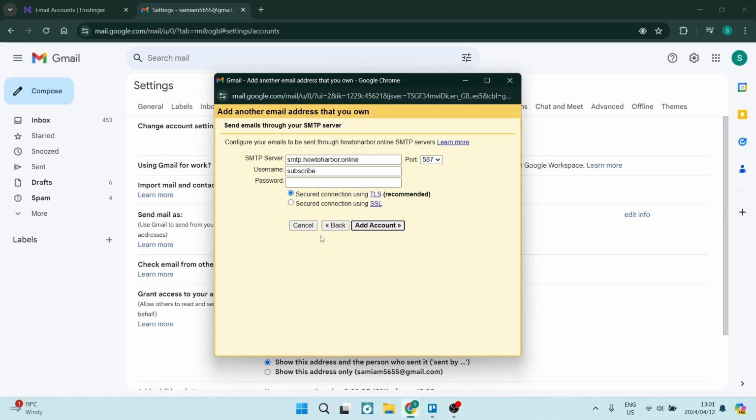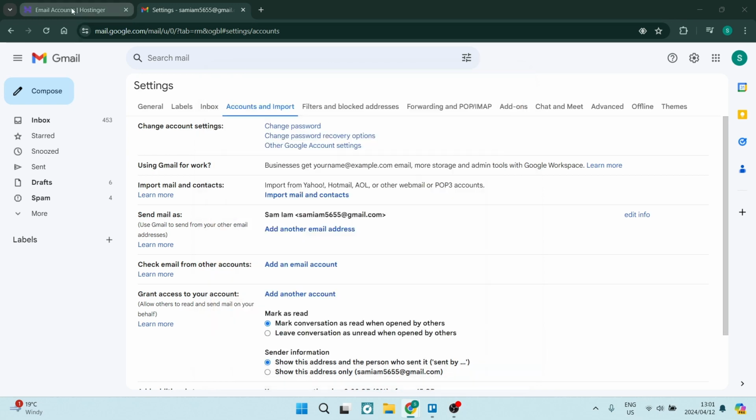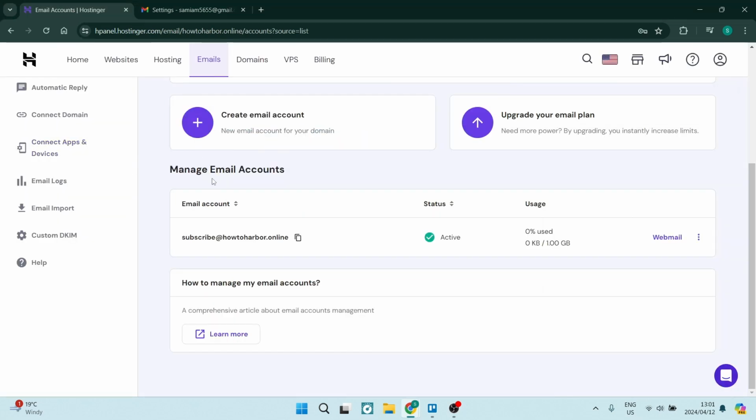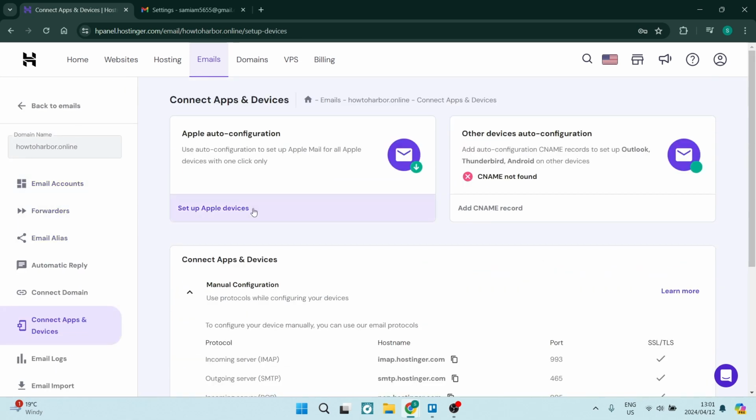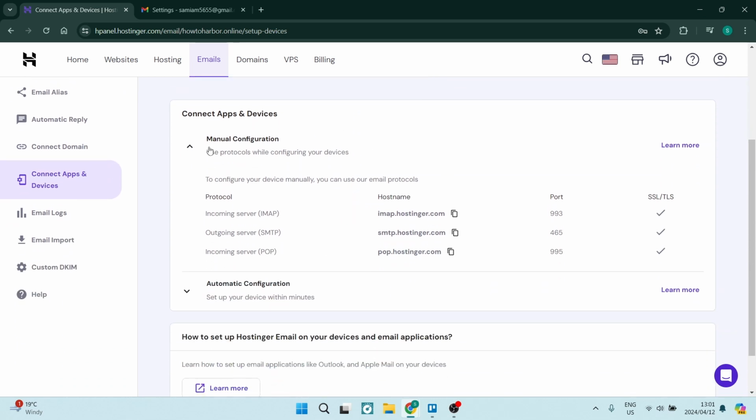The next thing you want to do is jump back into your Hostinger account, and on the left hand side from the menu you're going to see connected apps and devices. You want to click on that. Now once you click on that, you will see that there is a connected apps and devices window, and here is all the information we need.